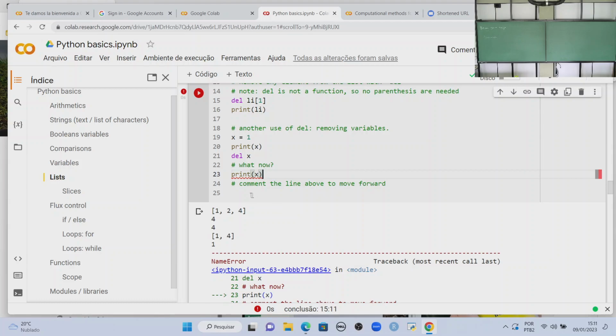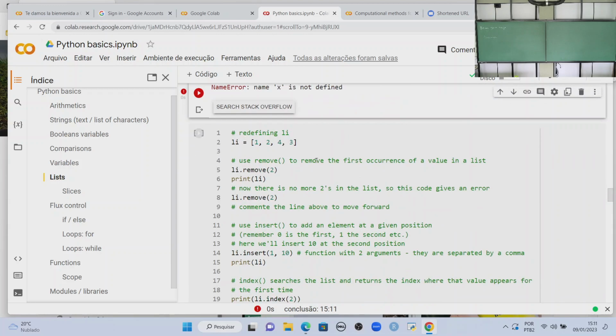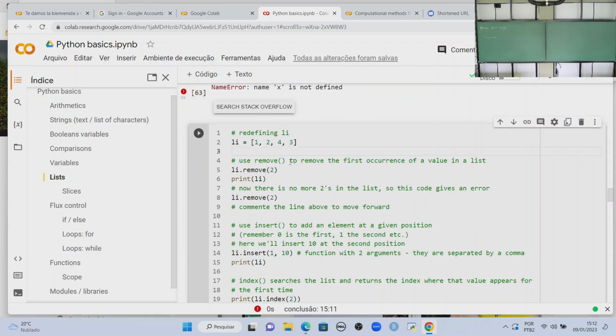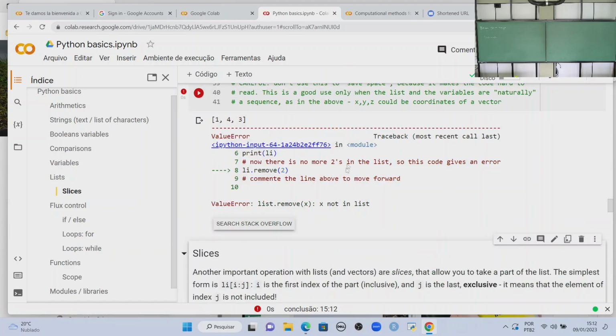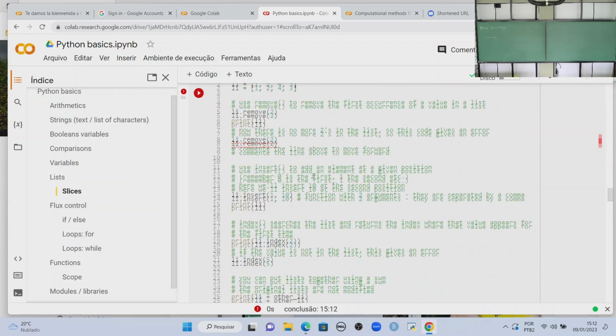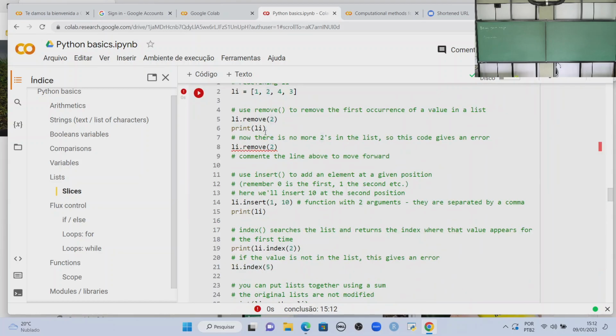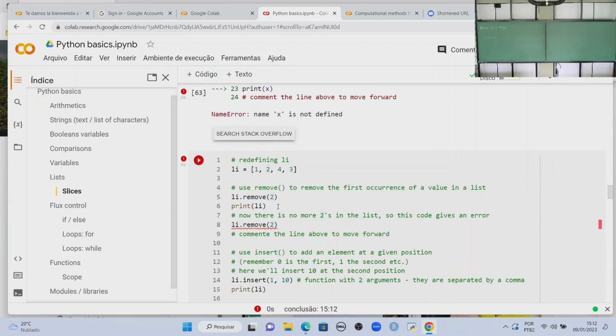It also can delete variables from your environment. Clear? Okay. So moving on, let me here redefine the list. And now another way to remove elements from a list: you can search for elements and remove them. So for instance, here you have a 2. If I call this other method called remove, I remove the first appearance of the 2 here.